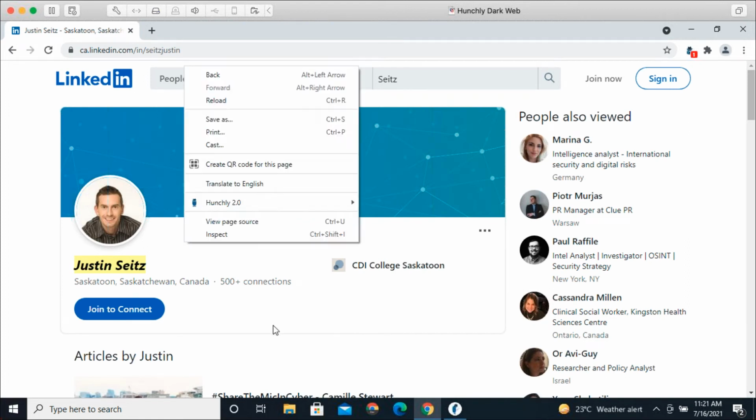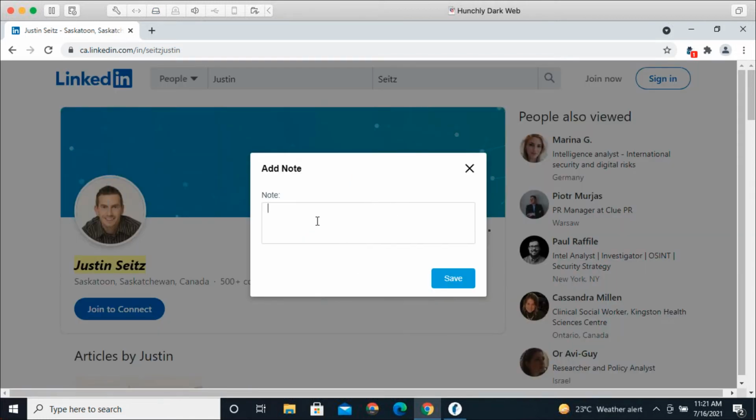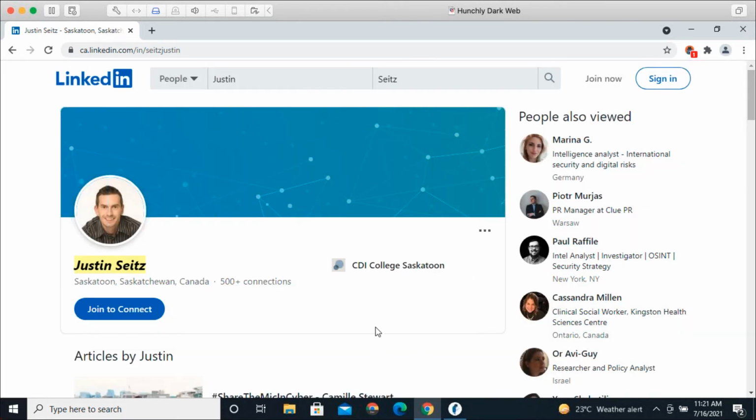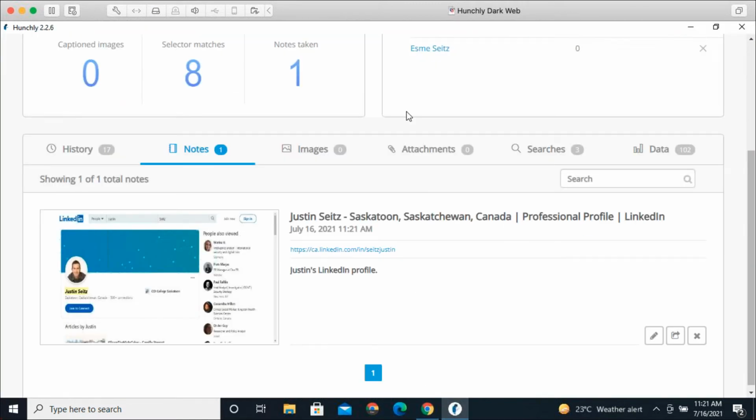They're just like taking notes. You right click on a page, and in the Hunchly 2 menu, you say take note. This will pop a little box open where I can say Justin's LinkedIn profile. This is usually how I take notes. Hit save. Now Hunchly is going to take a screenshot of the viewable area in the browser. It's going to take a regular content capture like normal and store your text along with it.